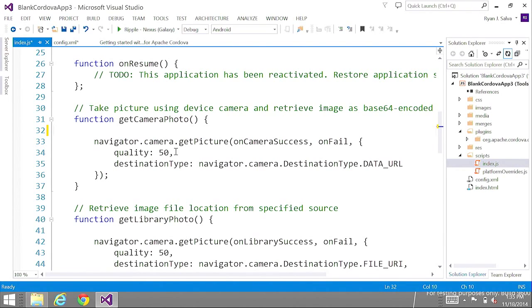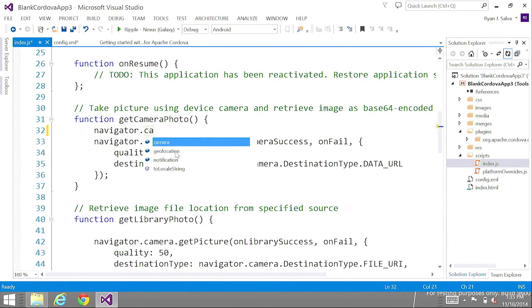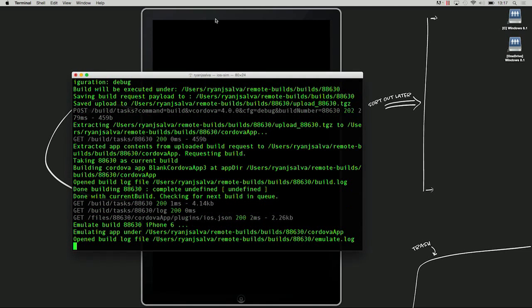I'm going to invoke a similar method just by typing here, and you'll see that IntelliSense comes right up. .camera, there we go, .getPicture. As I move my mouse over that, I get an explanation of the method, its parameters, and how it can be used. If I'm using a popular framework, for example, Angular or Bootstrap, I get similar IntelliSense for both JavaScript and HTML. Let's see how it works in iOS.